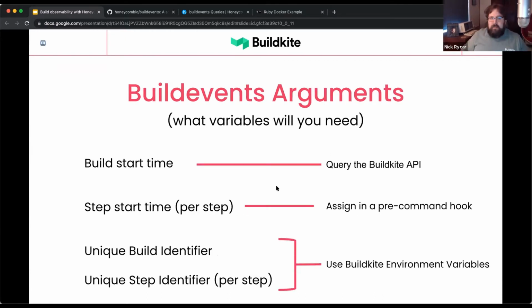Integrating that with Buildkite isn't too difficult, but we do need to understand the information that we'll need before we get started. In order to send this data to Honeycomb, we're going to need to know when our build started. Thankfully, that information is available to us in the Buildkite API. We're going to need to know the start time of each step, which we can just capture as a variable while we're running our commands.